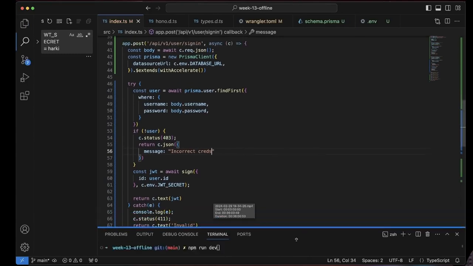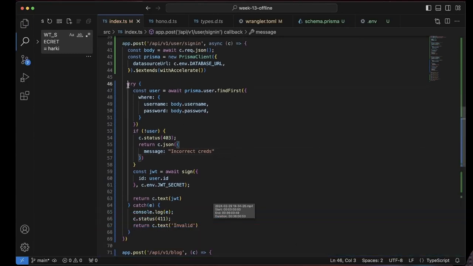All right, that's the second route. If you want to look at the whole thing, this is what it looks like: a try catch block inside which we first get the user. If user doesn't exist, which means there is no user with this username and password, which means the user has sent us the wrong credentials, then we return back a 403. If a user does exist, then we again create the JWT and return it back to the user.